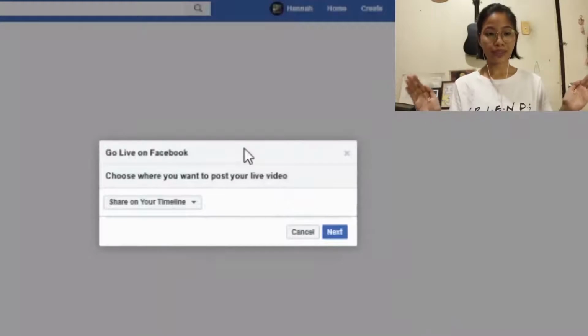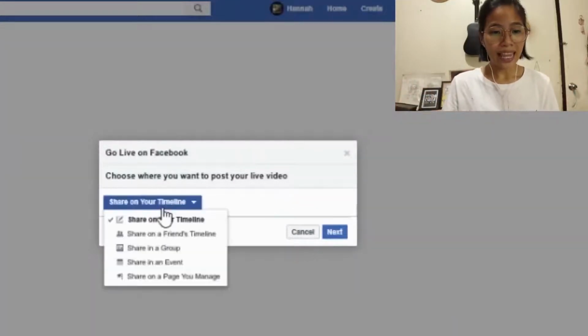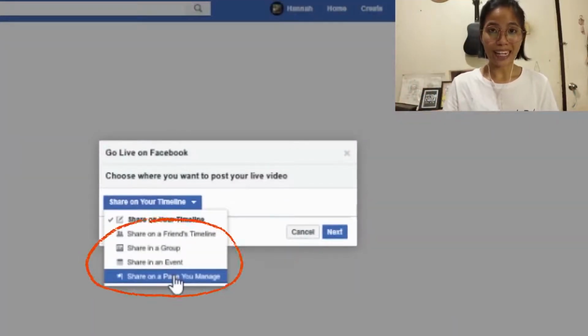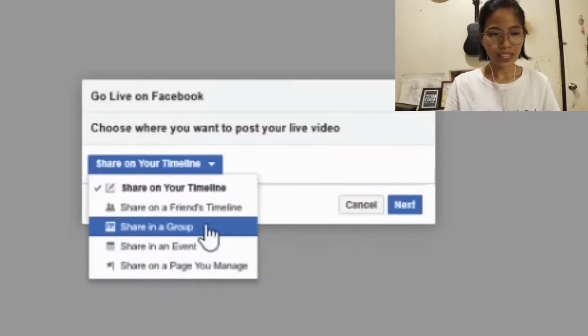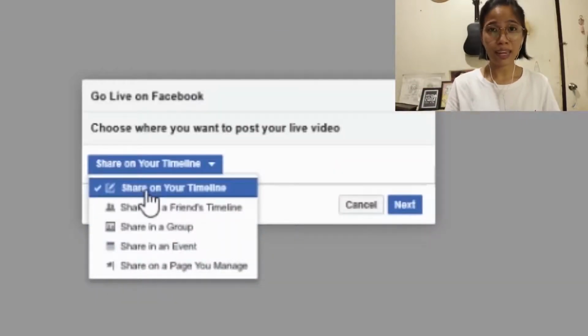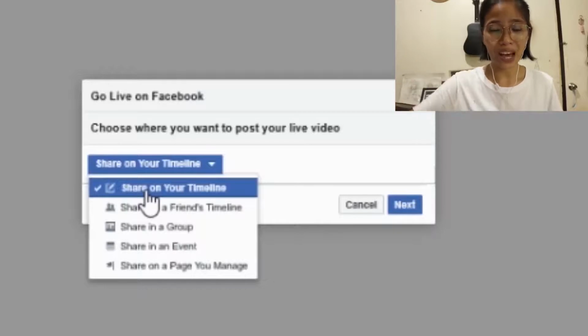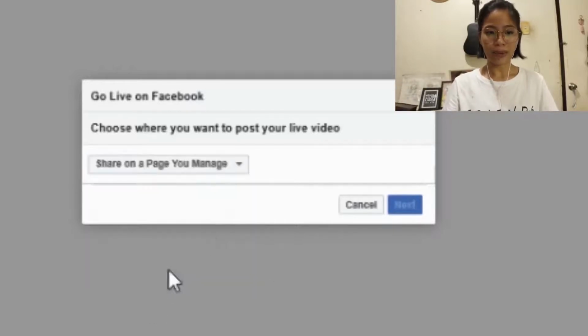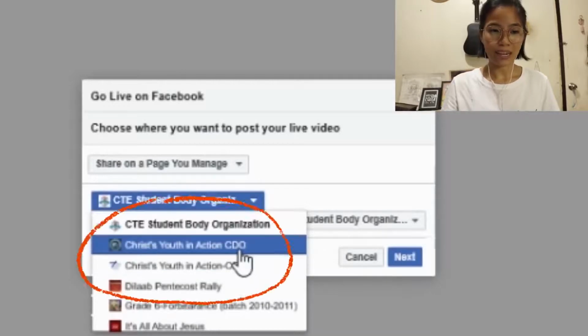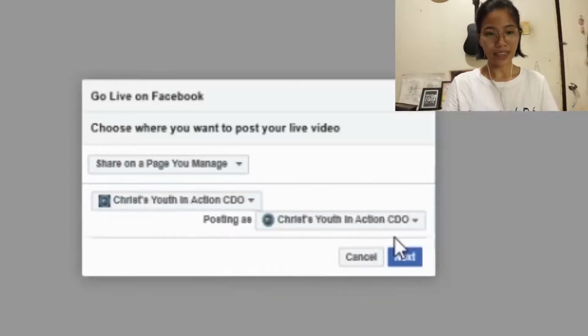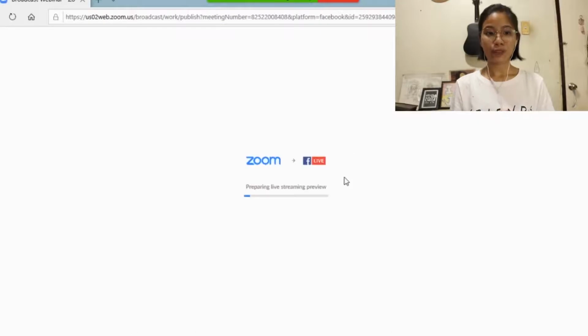So this will appear in the browser. You simply choose Live, Share on a page you manage. So you must be an admin of the CYA page of your chapter in order to go FB Live. But sometimes, if you prefer a group, then share in a group. Or share in your timeline, that means in your own FB account. So let's choose Share on a page you manage. You have to choose which page. For us, that would be Christ Youth in Action CDO. And then we click next, and the FB live streaming will be prepared like this.